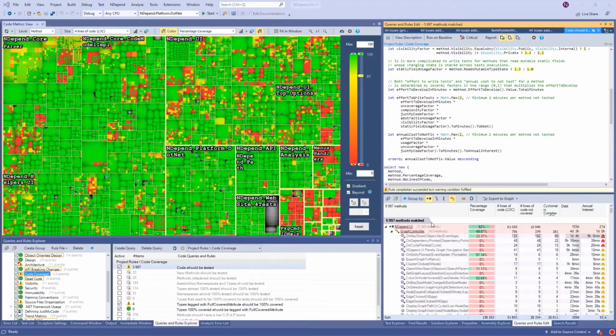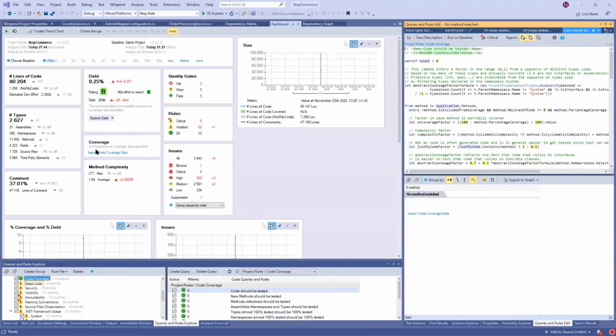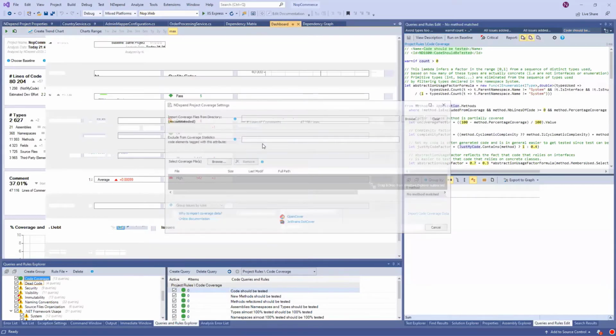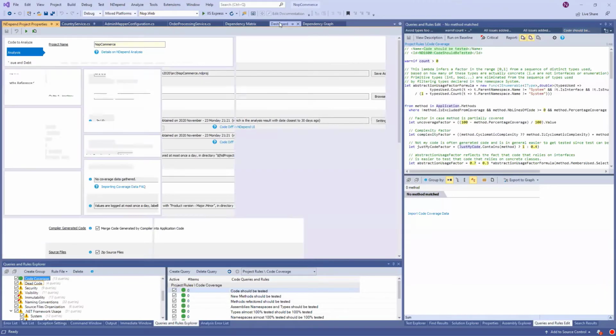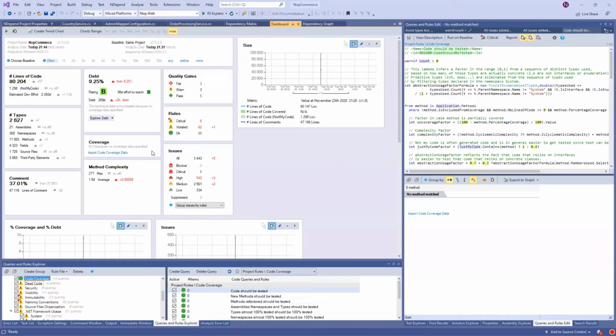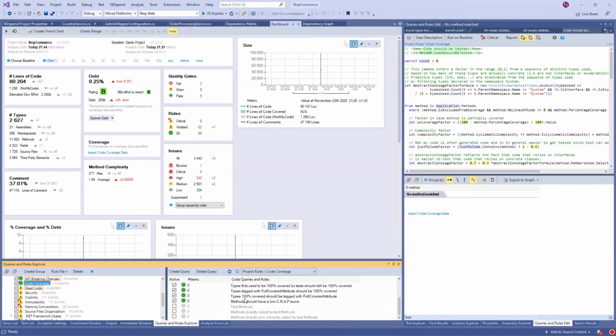But as you can see, typically in NopCommerce, I didn't import code coverage yet. In the dashboard, it proposes that I import code coverage data. Typically I just need to drag and drop the files or the directory that contains the code coverage data. If code coverage data is not imported, you won't get any debt from the coverage rules. Everything is green. So if you really want a good estimation of the debt you have, it's very important to import your code coverage too.